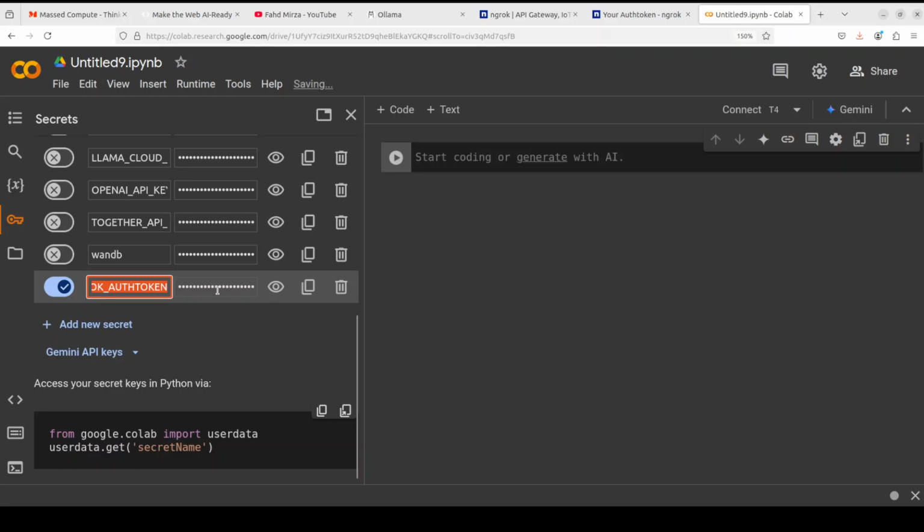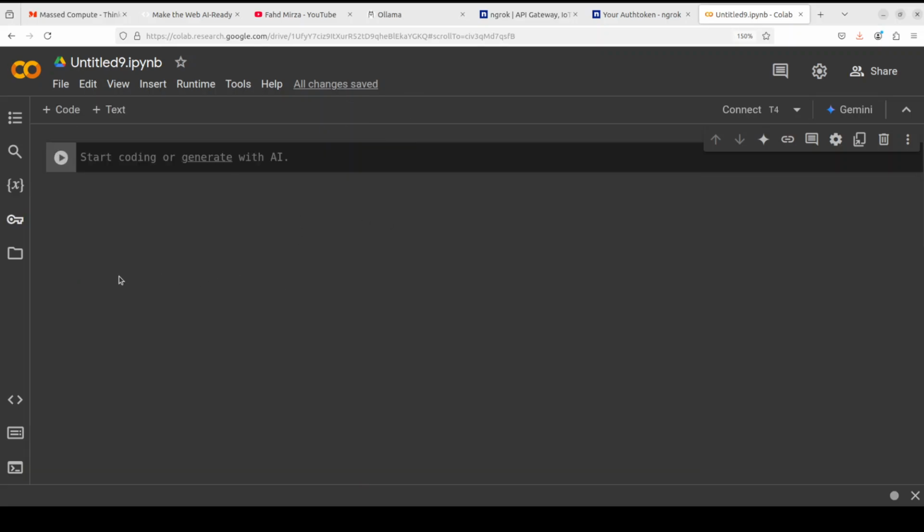You can give it any name, and then I have given the value which I grabbed from NGROK's website, and I have toggled it on. So now this secret or authentication token is available in my Google Colab environment. Now let me show you how you can install Ollama in Colab and then serve it or expose it publicly so that you can use it or run large language models locally.